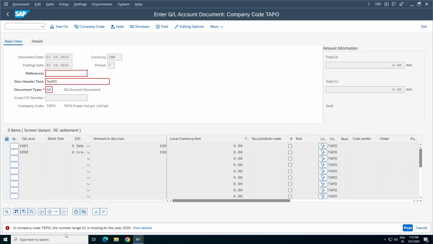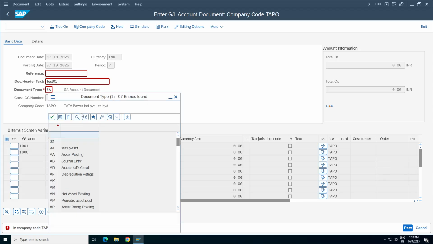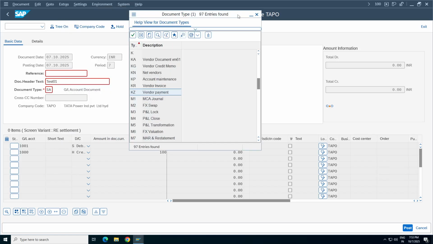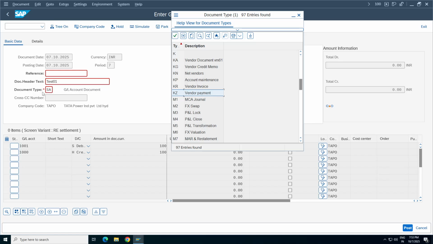Okay, now this is another issue. In company code typo, the number range 01 is missing for 2025. See, we are posting a GL account document, so this is a document type. SAP provided many document types like asset postings, GL postings, customer interest, vendor invoice, vendor payment. These are different business transactions, denoted by document type. Now we are posting GL accounts, SA document type. Okay, select SA. So I'll close this one.